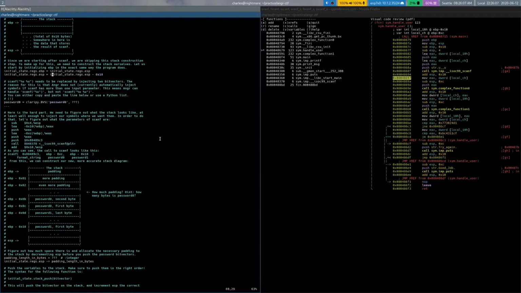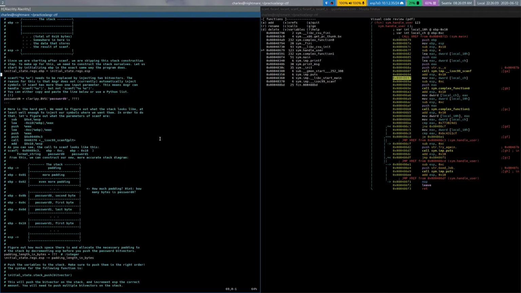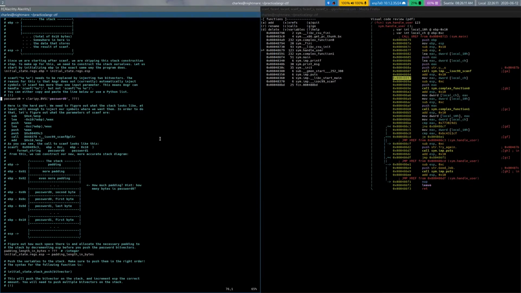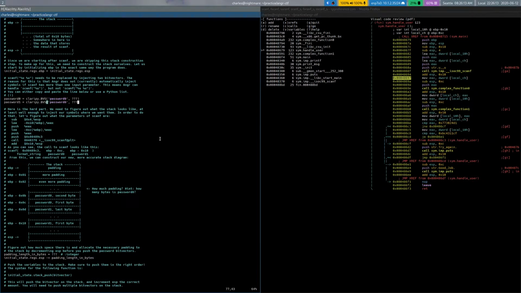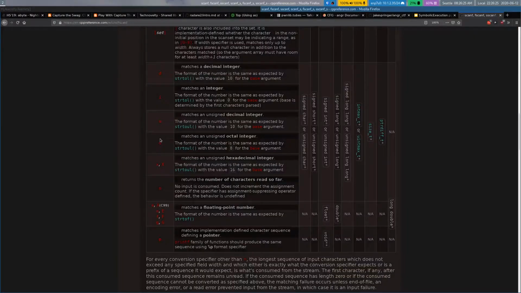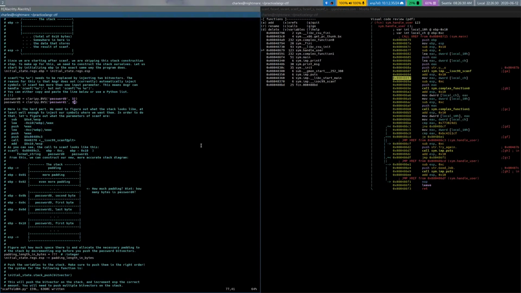So I think, all right, we've got 2 parts to the password, and we're doing %u. It's going to be 32 bits, pretty sure. Unsigned decimal integer. Okay.